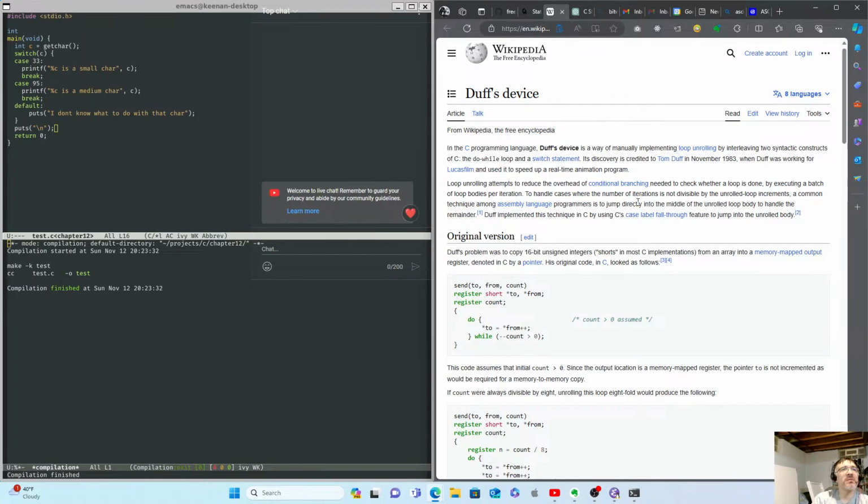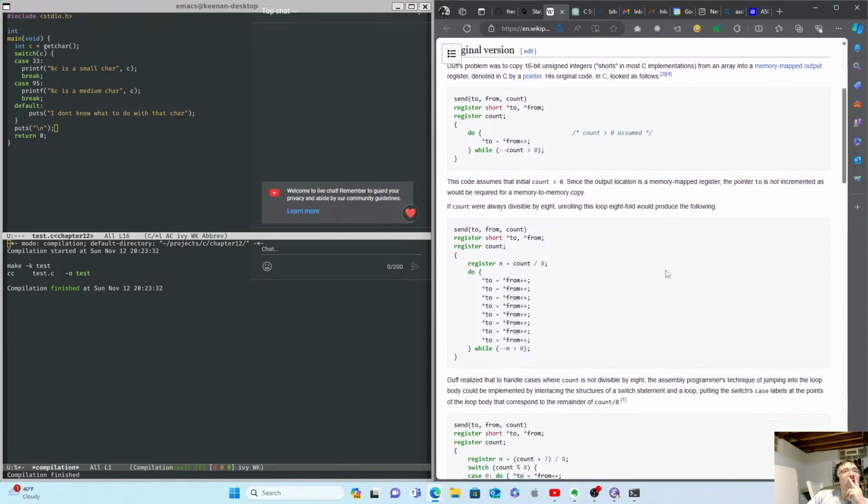Original version. Duff's problem was to copy 16-bit unsigned integers, shorts in most C implementations, from an array into a memory-mapped output register denoted in C by a pointer. His original code in C looked as follows: send(to, from, count) register short *to, *from; register count. Well, this code assumes that the initial count is greater than 0, since the output location.